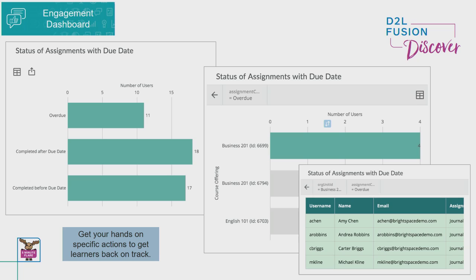We have considered the question, will the reports drive improvements when building the assignment visualization in the engagement dashboard? This visualization quickly allows you to pinpoint who the learners are that have overdue assignments so that intervention can be made earlier in the course to keep them on track for success.